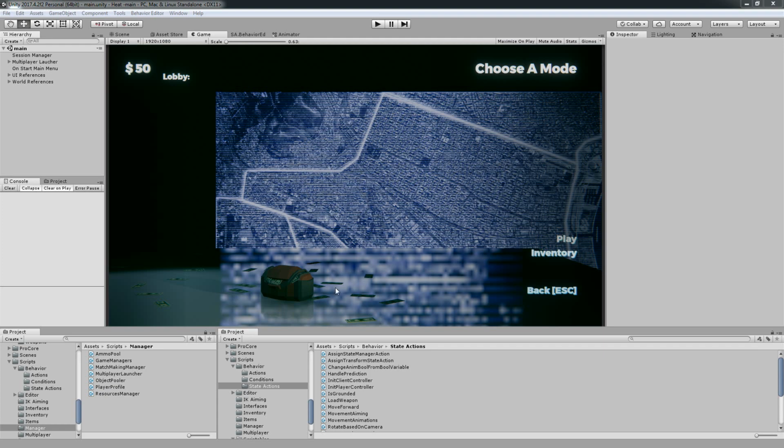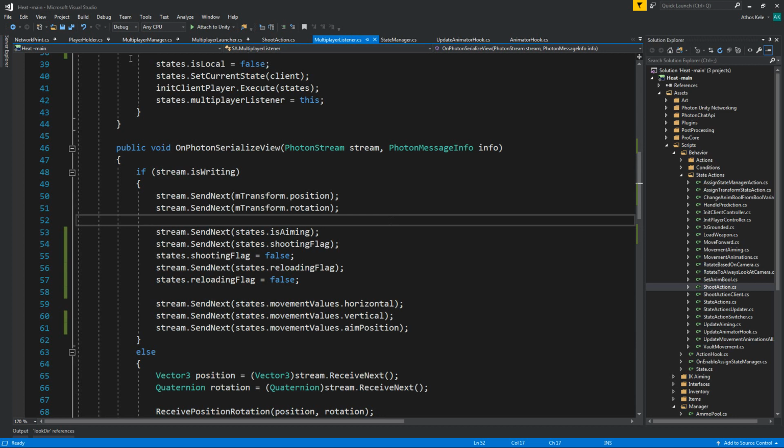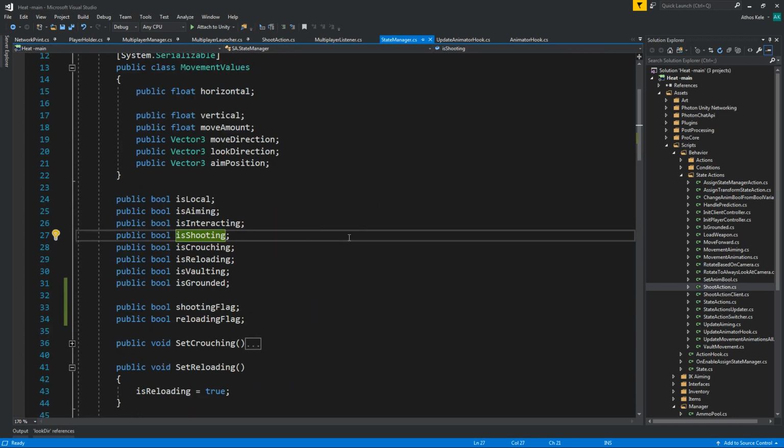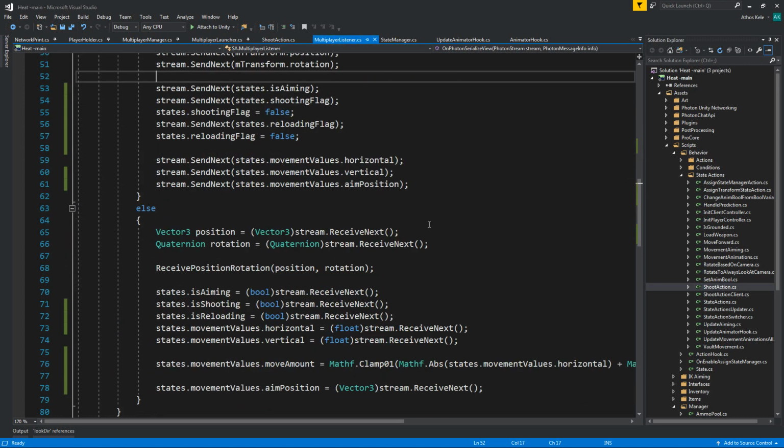So let's think one more thing. If we go to our state manager, we have is crouching, we also have is vaulting and all that. So let's try and sync both is crouching and is vaulting. Is vaulting is going to start complicating things a little bit, so let's start with is crouching first.